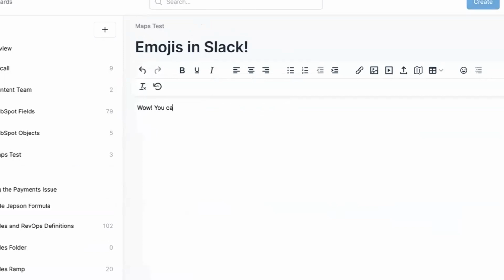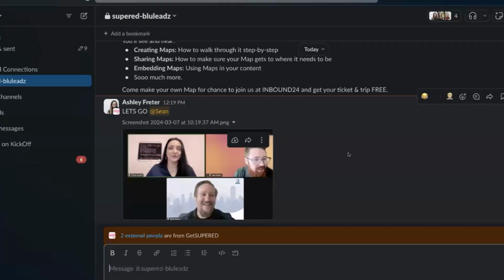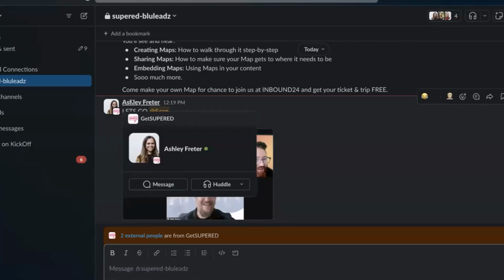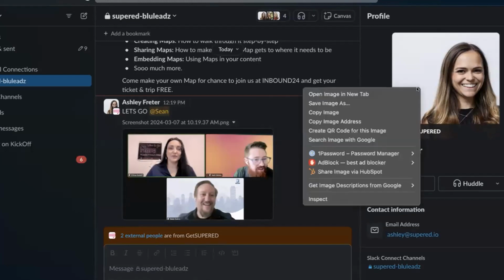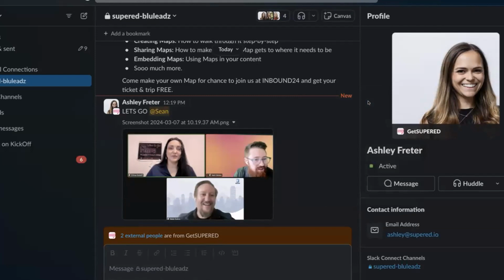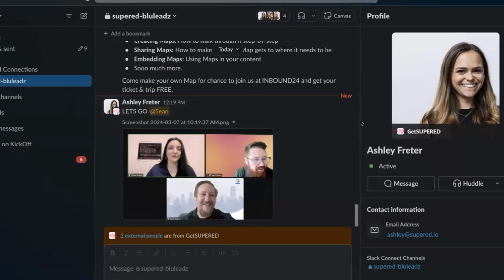Wow, you can create emojis in Slack. I love it. And we're going to make a new map. Let's see how this goes. We're going to try to make Ashley as an emoji in Slack. Now I am going to save her image. I don't know if this is going to pop up like that. We're learning on the fly. I have saved her image and downloaded it.